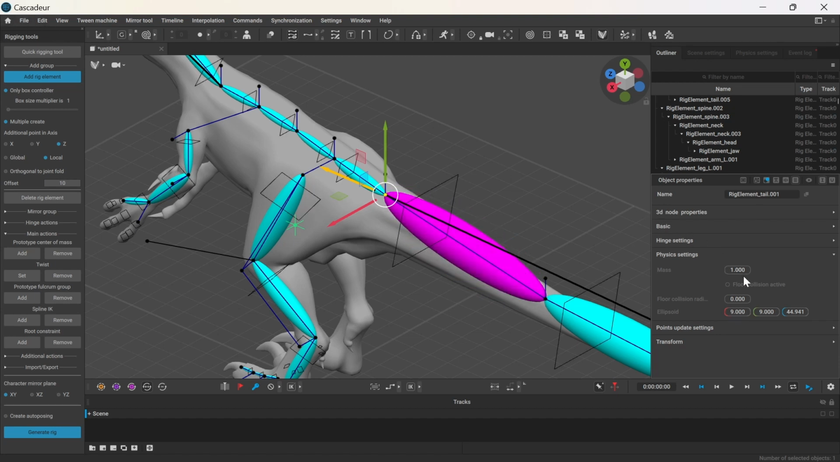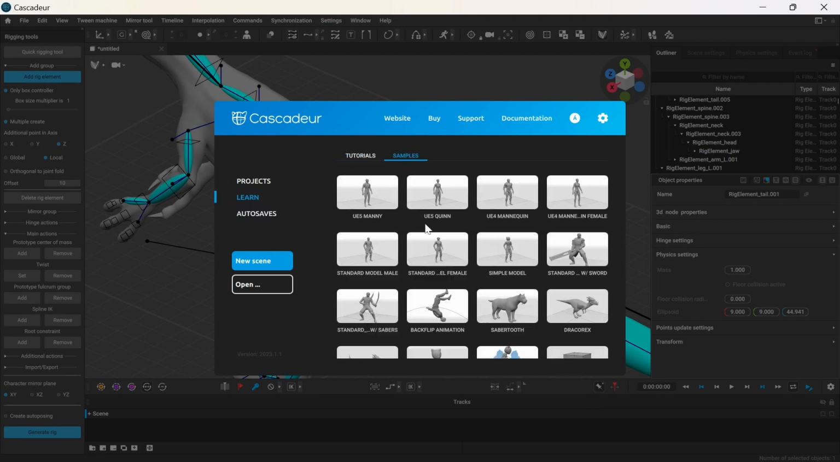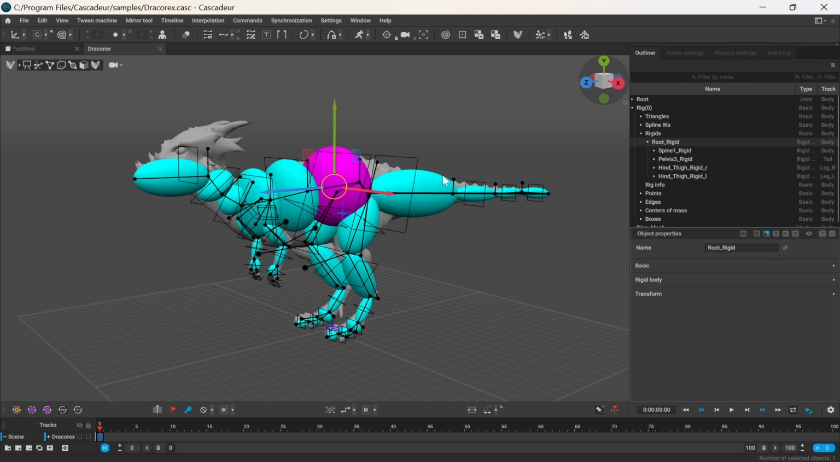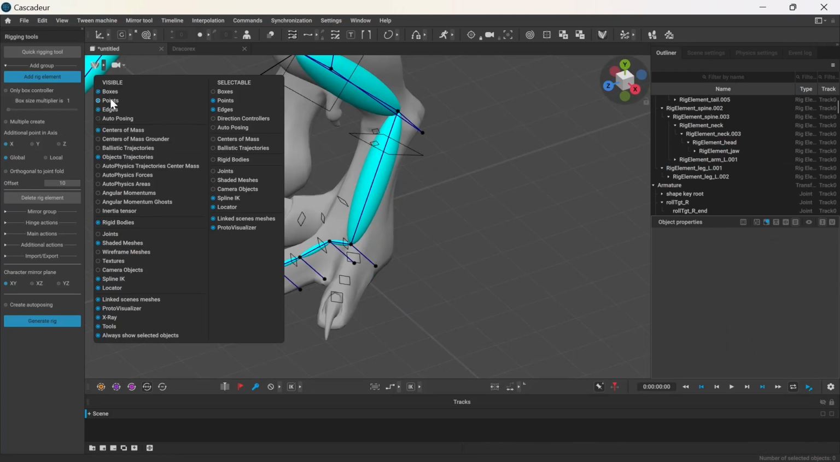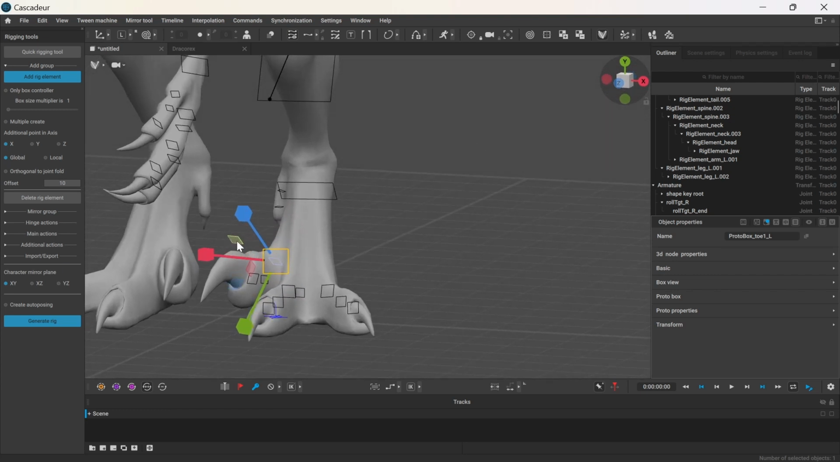And to set the mass of each rigid body, for reference I use the sample Dracorex model. So I pretty much use these values that you can see here. It has 40 kilos. And then I also went through the box controllers, so I turned on the visibility for them and turned off visibility and selection for everything else. And you can scale them easily with the scale manipulator in local mode.